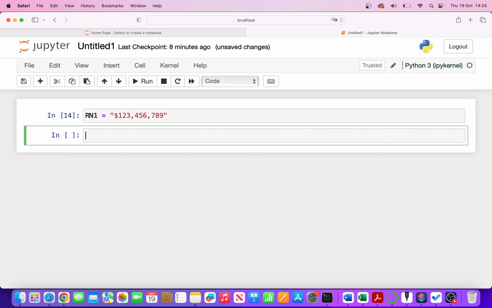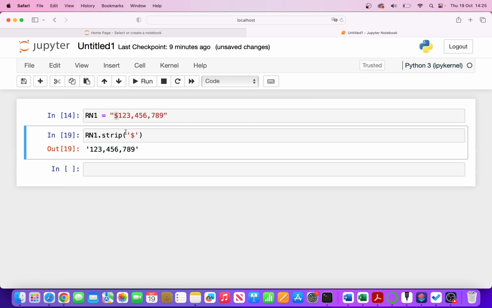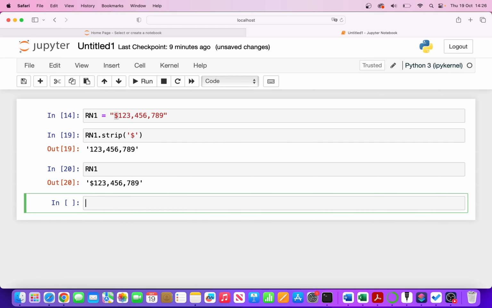So let's get started. The first method I want to show you guys looks like this. We do rn1 strip, and what we want to do is strip the dollar sign from this string value. To do that, we need a quotation mark and the dollar sign. This essentially will allow us to strip the dollar sign from the string. We hit enter, and now you can see the dollar sign has disappeared.